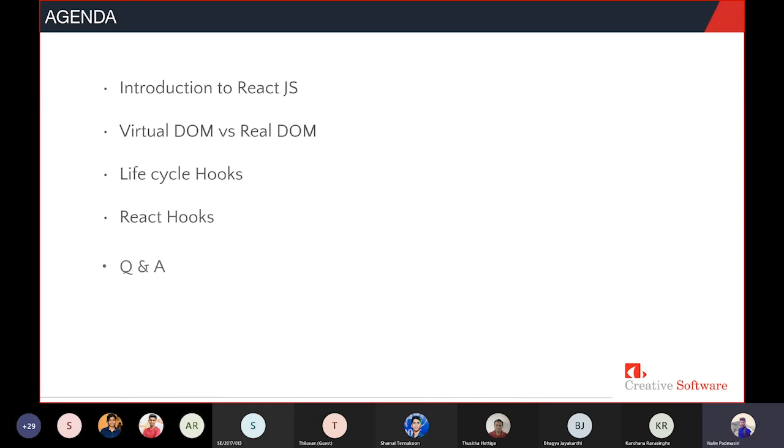At the agenda today, first of all, I will discuss React.js and introduce it, and then I will move on to a virtual DOM and real DOM comparison in a practical manner. And then before moving into React hooks, it's essential for you all to know about the lifecycle hooks and the class-based component approach in React.js.